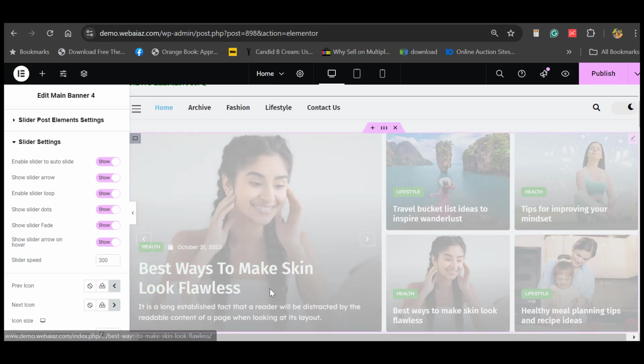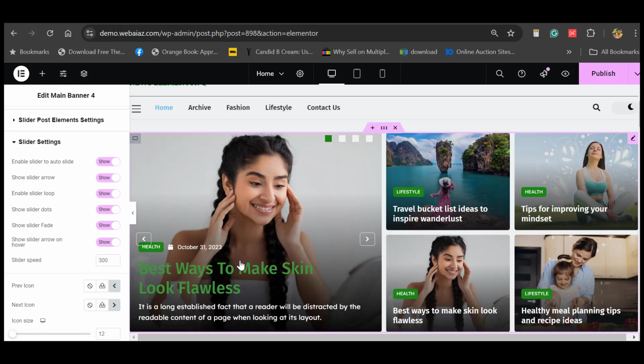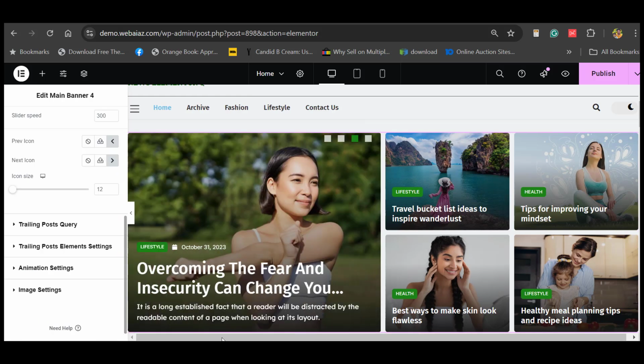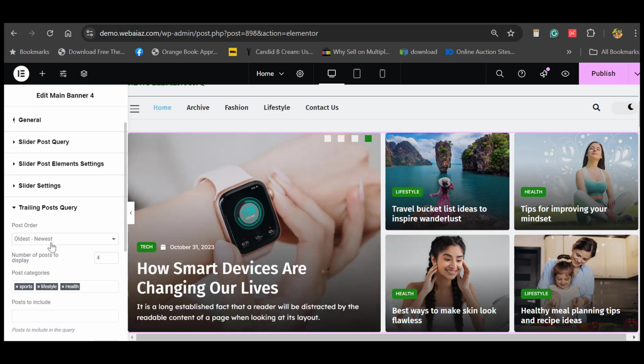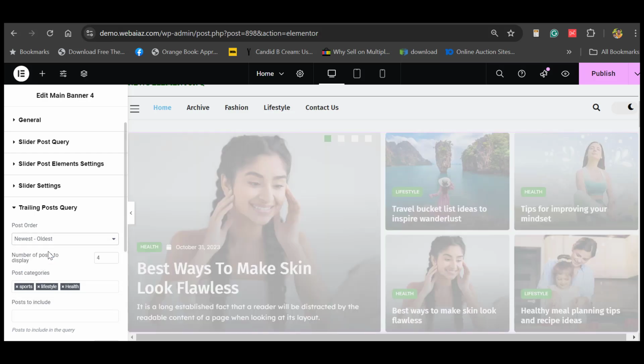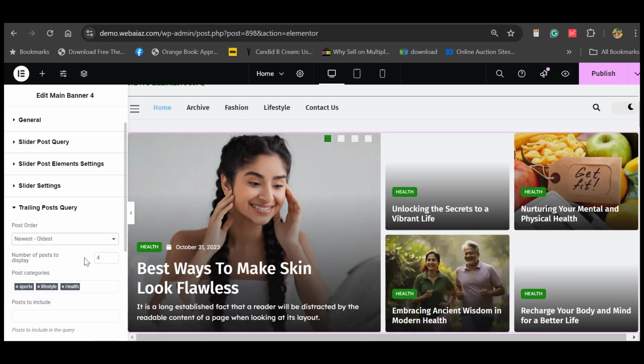So the dots, there are 4 posts available, so 4 dots will appear at the top. Those kind of things you can do here. And the trailing post, that is this part. Here the post query shows oldest to newest. So you can show the newest to oldest, and number of posts 4.